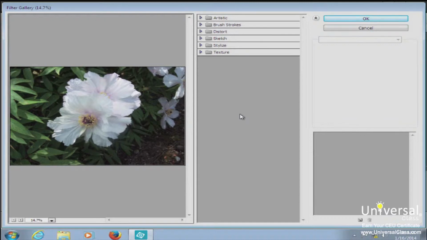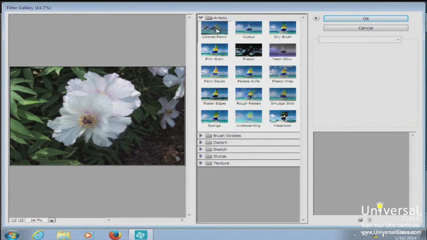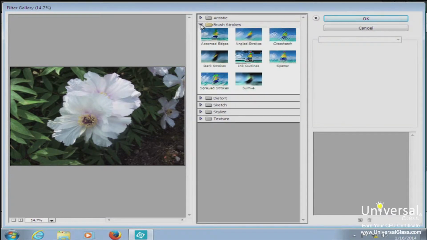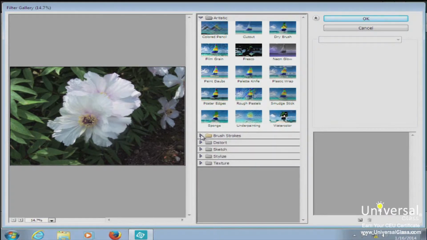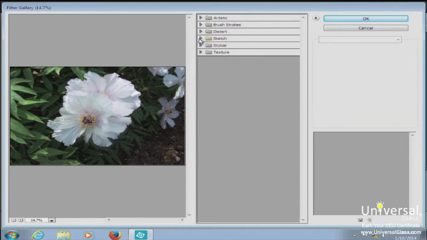And then next, right here in the middle, you have this little box and these folders. To the left of these folders, you have the arrows. If you click on them, you will see that you get these different thumbnails. Each one of these thumbnails is a filter that you can bring up. If you don't want artistic, close that, open that. You can also open them all at once and then scroll through them to check them out, but I find it's easiest to just open one at a time.